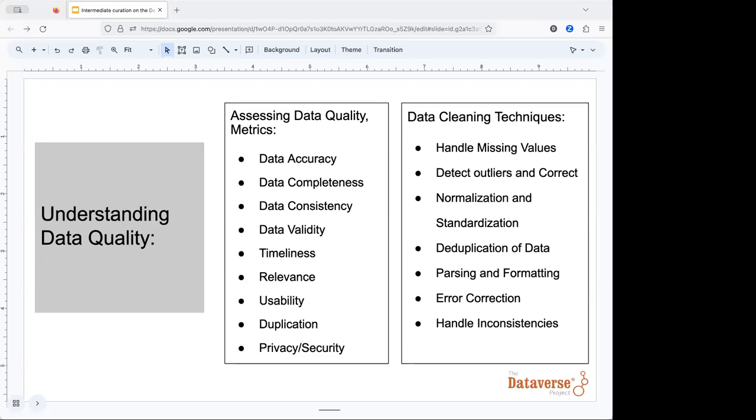Relevance, I have collected enough data to answer the research question. Do you need to collect more data in order to answer your research question or to meet the stakeholder requirements for what they're asking for? For usability, there are no significant hurdles to the usability or accessibility of the data that you are collecting. Duplication, the data have been checked for duplicate entries, duplicate copies of the same files in any unorganized locations. And of course, the privacy and security is that the data are organized and stored and shared in accordance with security and privacy requirements. Now, there are a lot of techniques for handling and assessing the quality of your data.